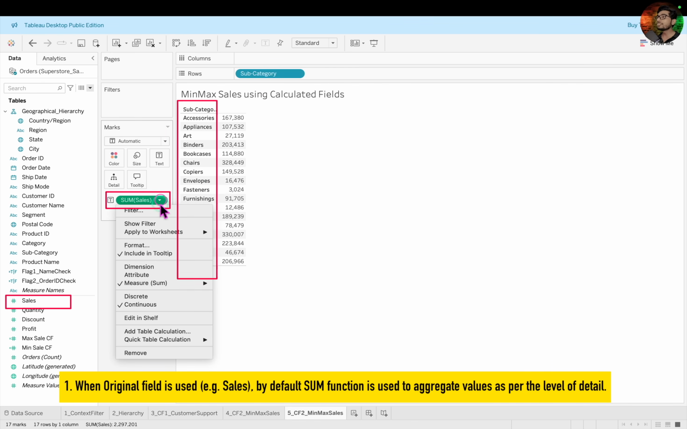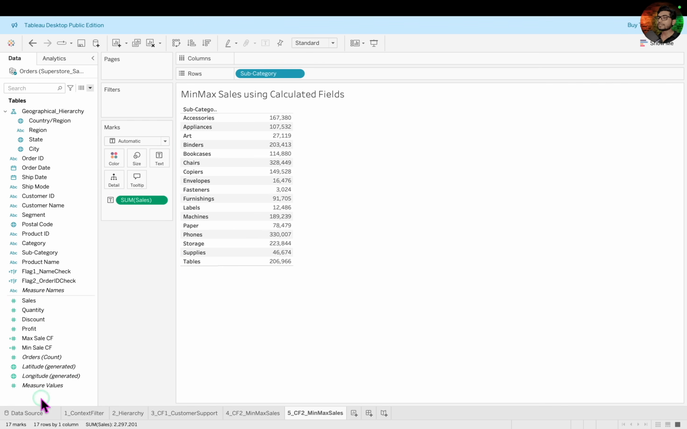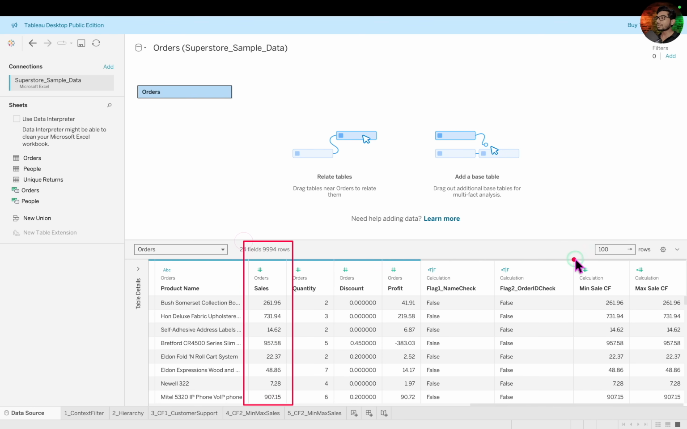Also, you can manually change this aggregation from sum to average, median, count, minimum or maximum, depending on what kind of insights you are after. For the second important pointer, let's take a look at the sales column and the minimum calculated field column.